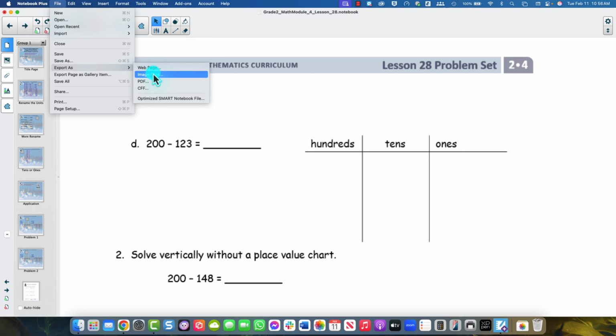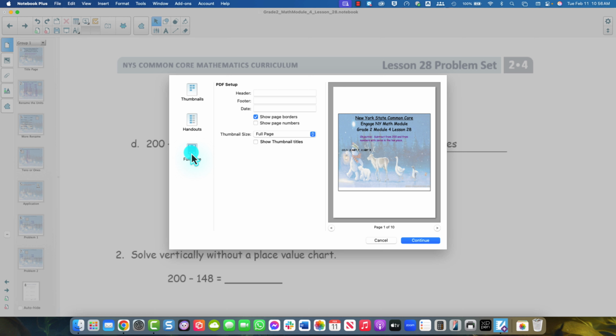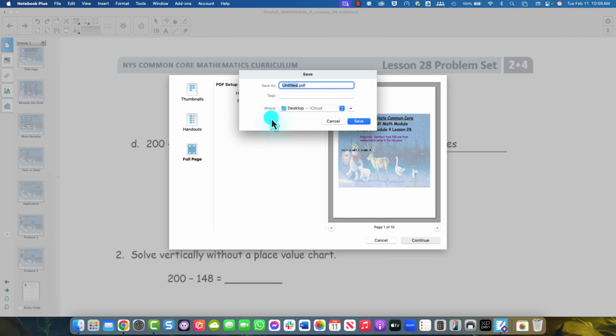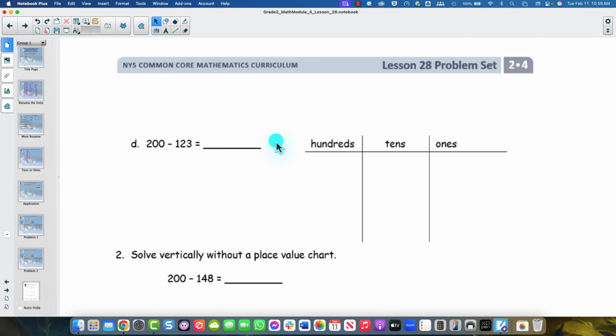We're going to go File, Export as a PDF, full page, and continue. This is going to ask me for a file name. I'm going to say Grade 2, Module 4, Lesson 28. You can name it whatever you want to. It's completely up to you, but that's what I'm going to name this. And I'm going to say Save. Now, this process is the same whether you're on a MacBook, on the district PC, or doing this all in the Promethean. It all carries over.